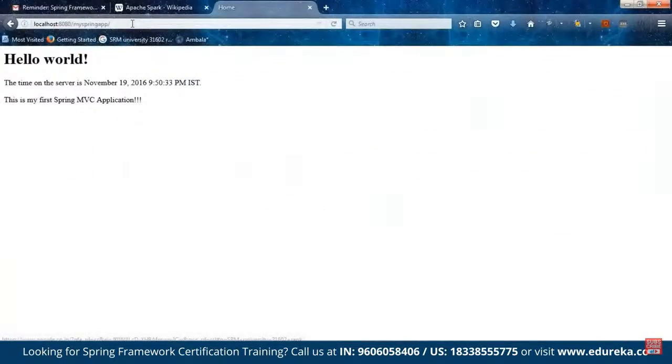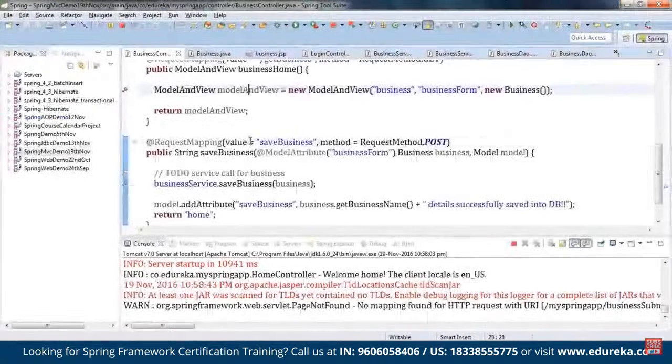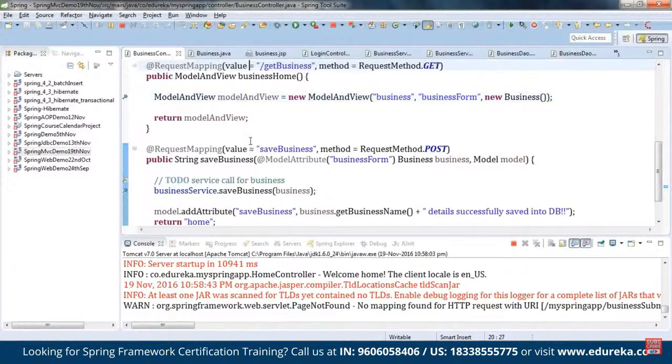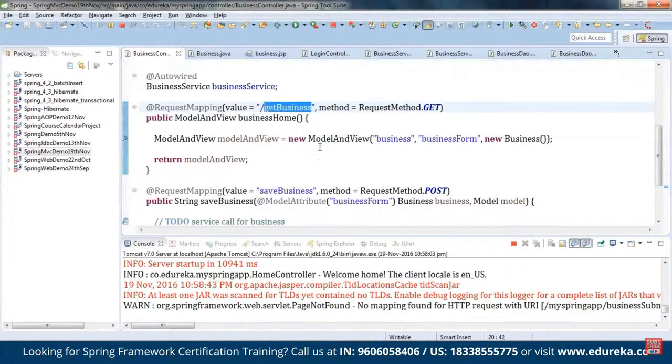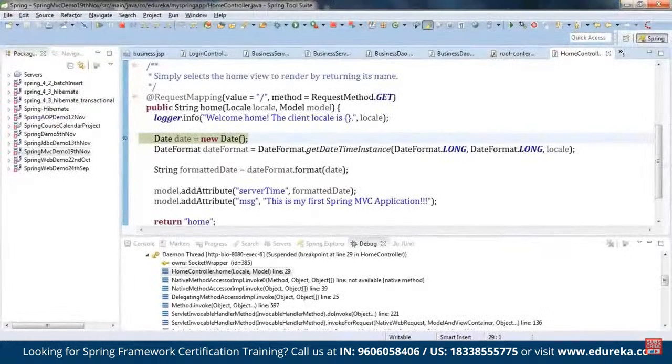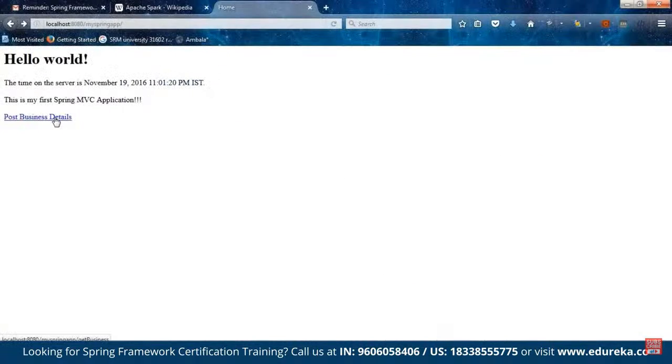So let's go from here, F8. I have a new link here, post business details. So when I click on this, it's not business submit, it's get business, right? So I need to change the URL. It's get business. Let's change the URL in JSP page, home.jsp. So it should be get business, right? Now I am getting get business. So click on this and get business is here.